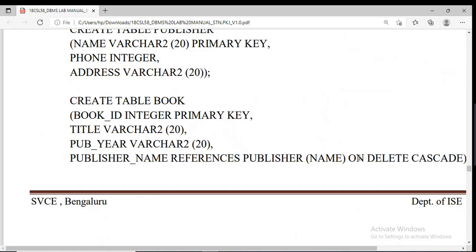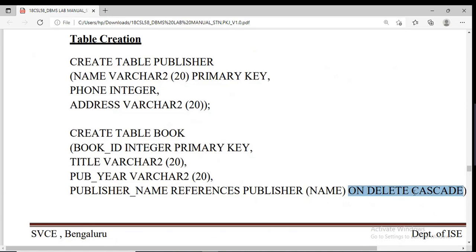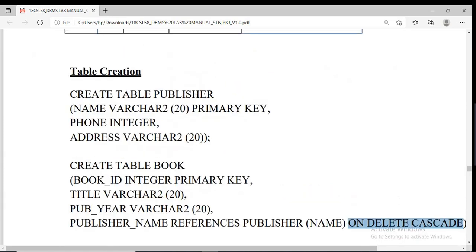And one thing you can see here, what is this? Yesterday sir told on delete cascade. I think in most of the tables we have that on delete cascade. What is the meaning of on delete cascade? So this is a foreign key. Publisher name, whatever you can see here, I am just renaming. Can you see publisher name? Instead of name, I am just renaming. So that is going to reference the publisher table with the attribute name.